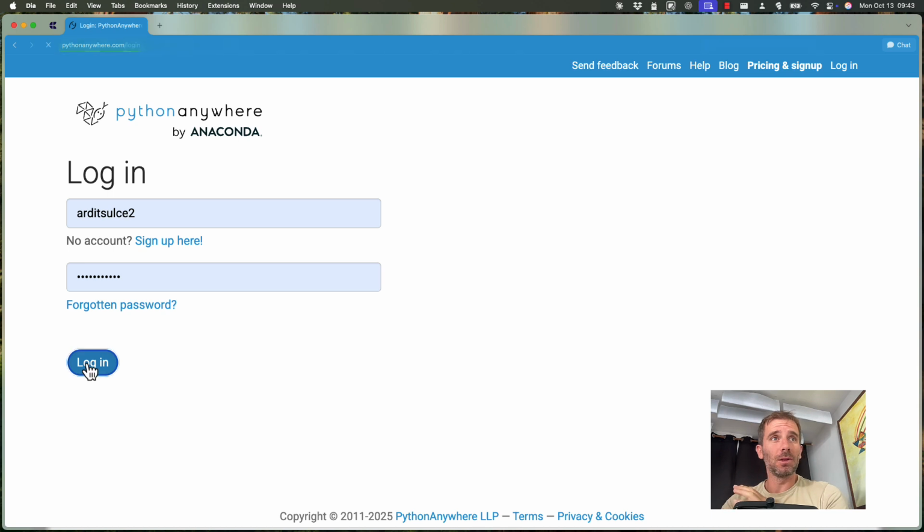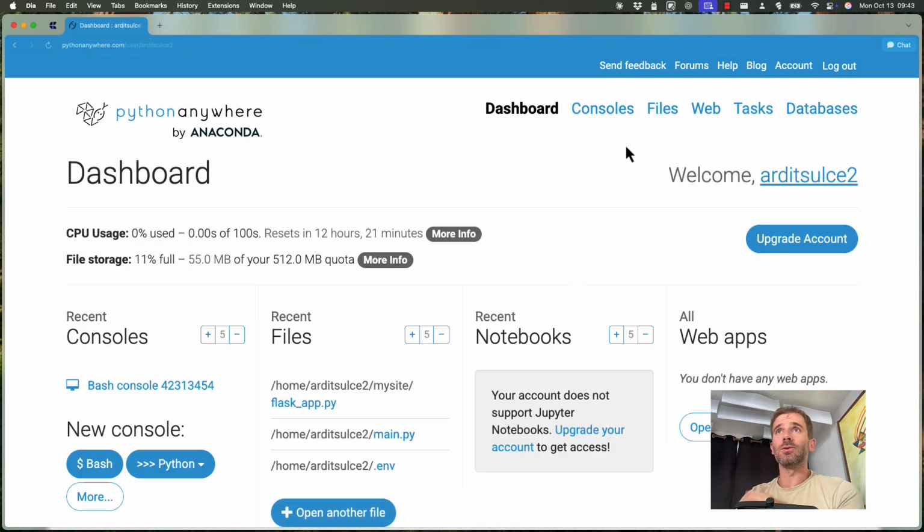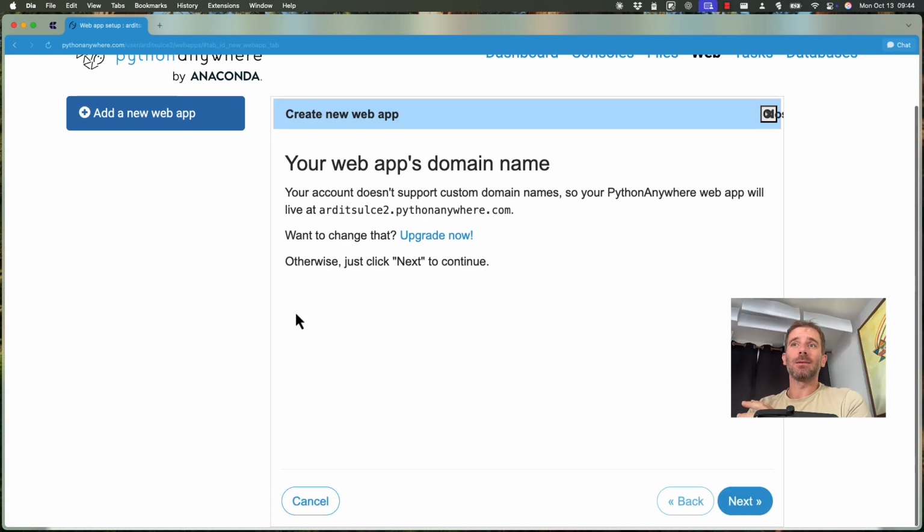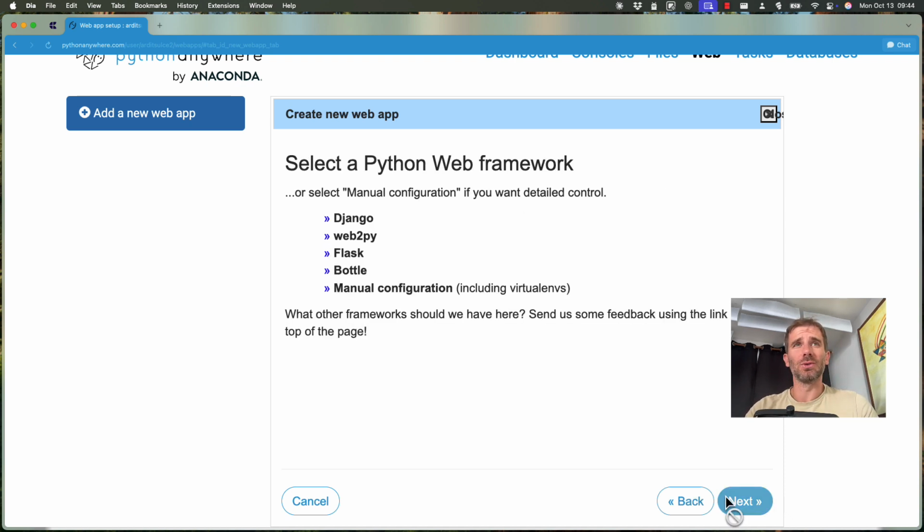Once you create that, log in, and then you're going to see this menu here: consoles, files, web, tasks, databases. You want to go to web, and you want to go to add a new web app. Then scroll down. So under the free account, you can create one web app with Python Anywhere. If you pay around $5 and maybe more, you can create more.